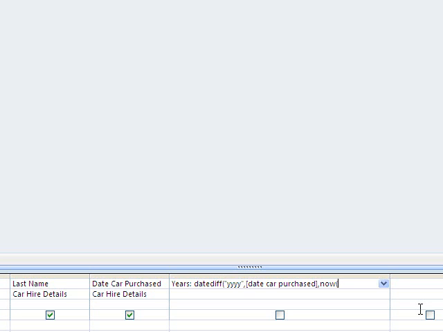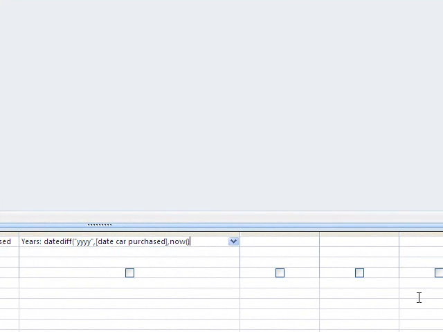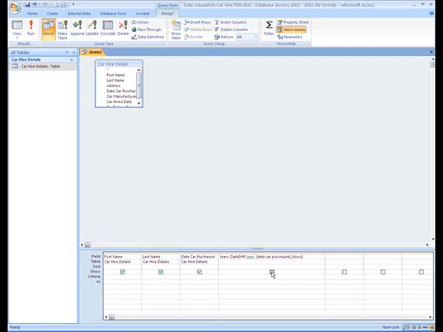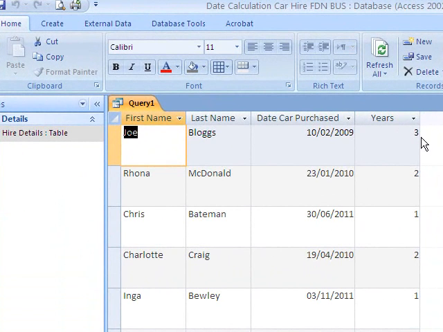Open and then close a bracket, and we're still left with one unclosed bracket which refers to this open bracket here. So if you press that close bracket and make sure the tick is on here so that we can see the field appearing in our answer, and then run the query. And here you see how many years from today since the car was bought. So there you see 2009, 3 years, 2010, 2 years, 2011, 1 year.